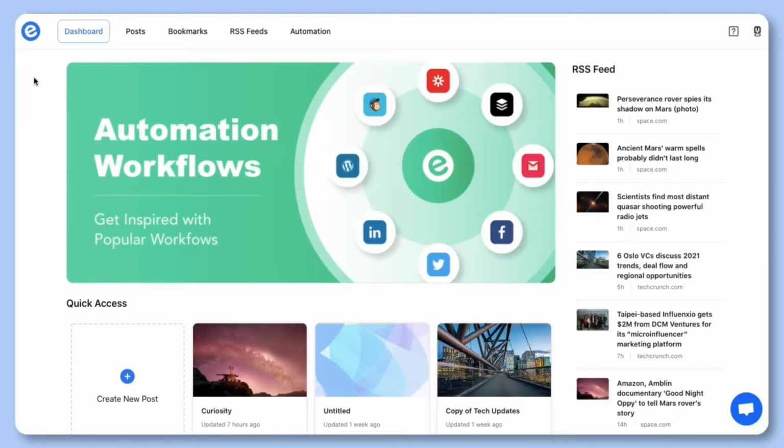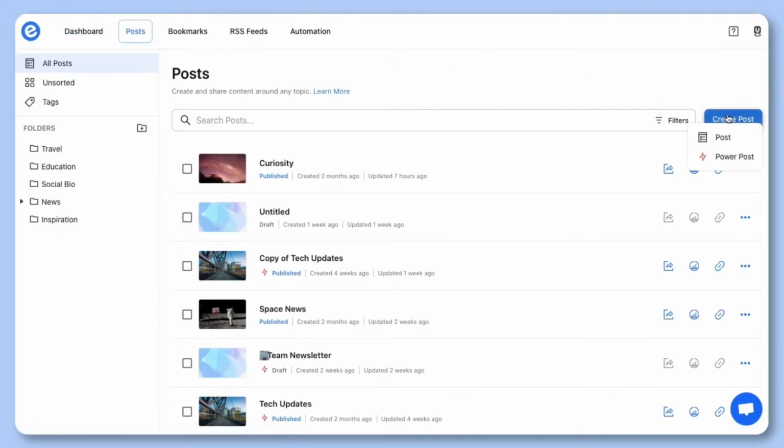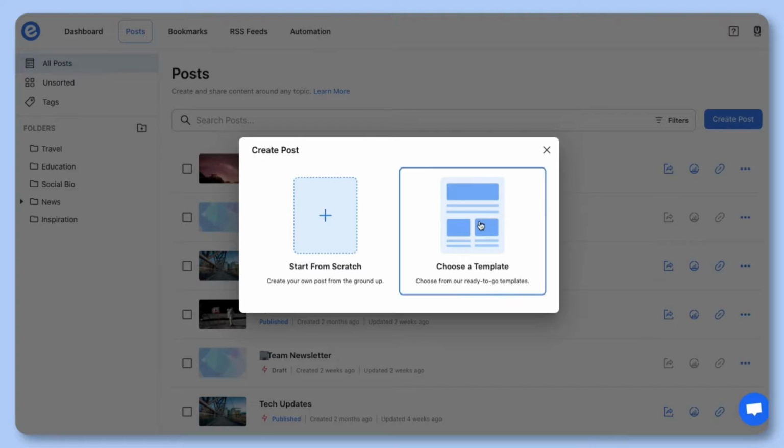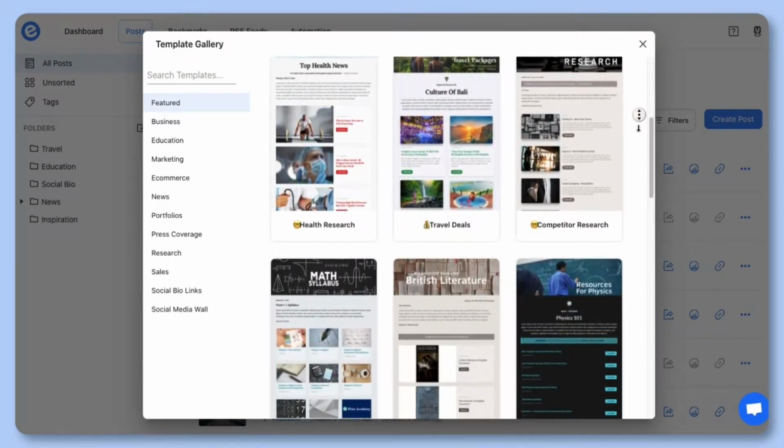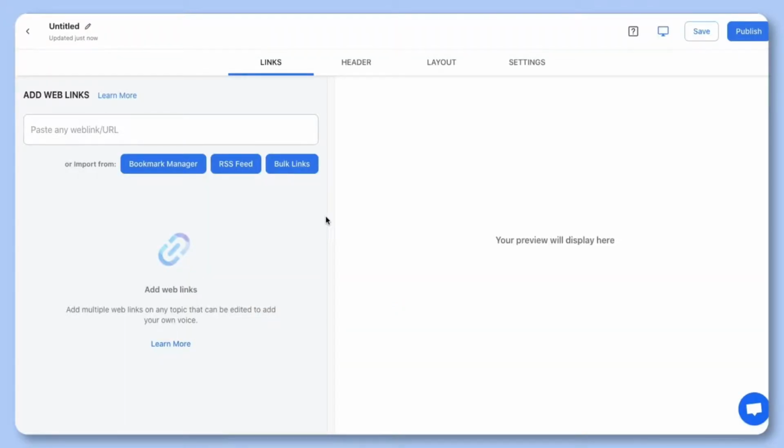Once you've signed into eLink, go to your Post section and click on Create New Post. Choose Post from the drop-down. You can choose from a wide array of templates or start from scratch. In this video, let's go ahead and start from scratch.